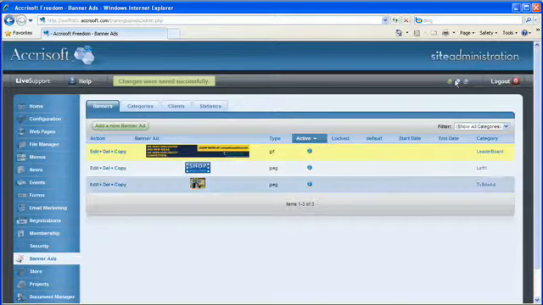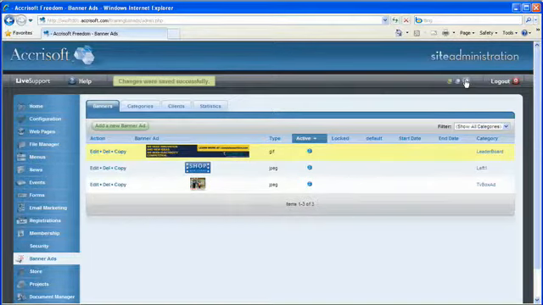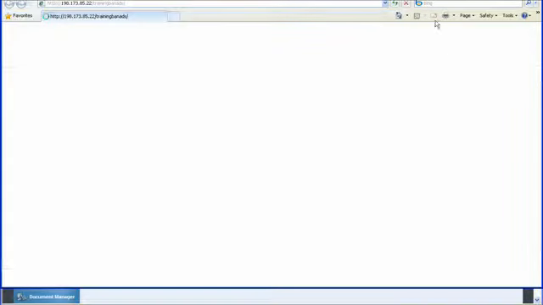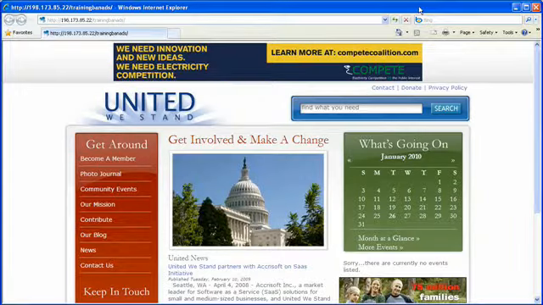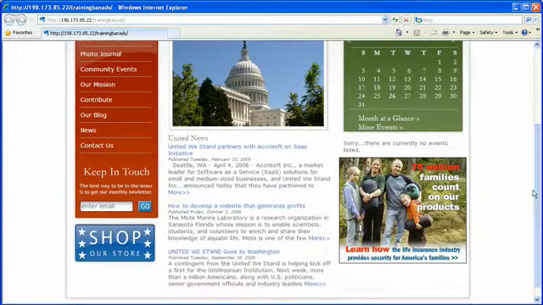Now if we go to White, you'll see the leaderboard position has the Compete banner ad, and if you select it, a new window will open with the Compete website. The other two banner ads are set up in the other two category positions, Left One and TV Box Ad. The Left One ad, which says Shop, takes us to the United We Stand online store, and the TV Box ad takes us to an insurance company.